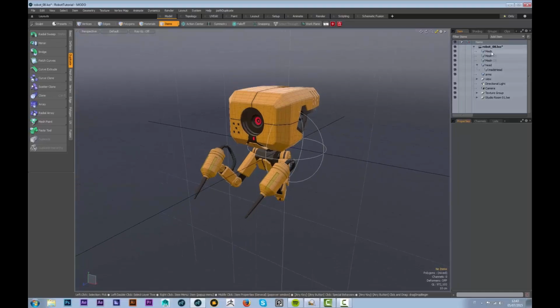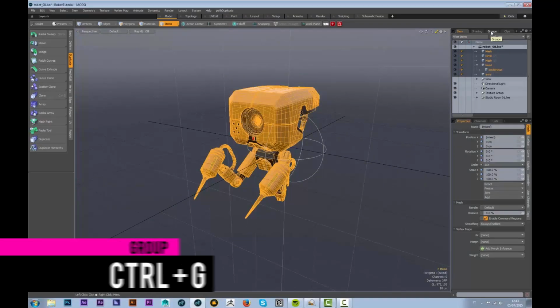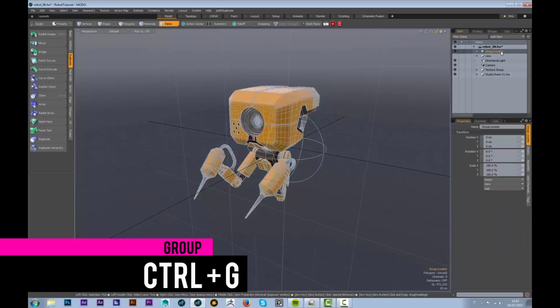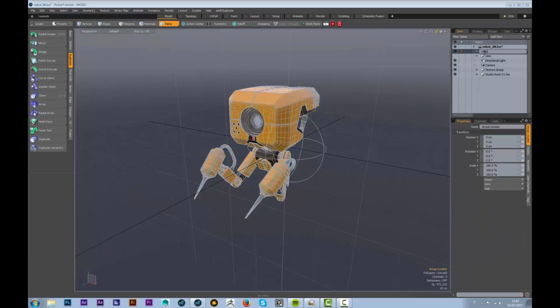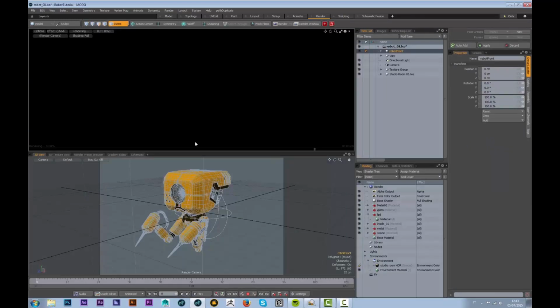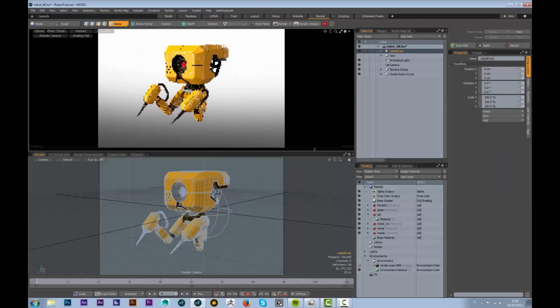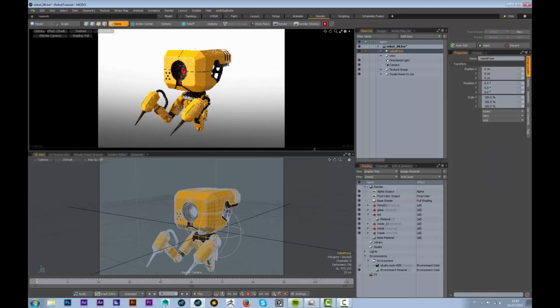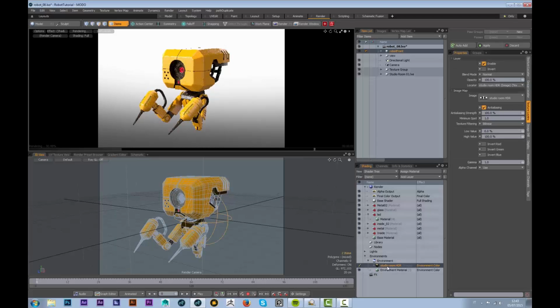Okay, now I take all level mesh and create the group. I call the robot final, robot front, sorry, and this group I go on render tab, and now I have the HDRI.